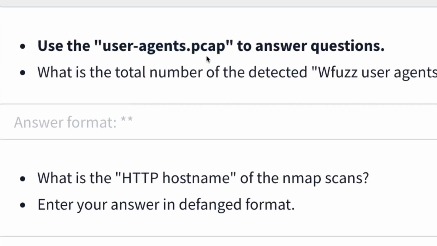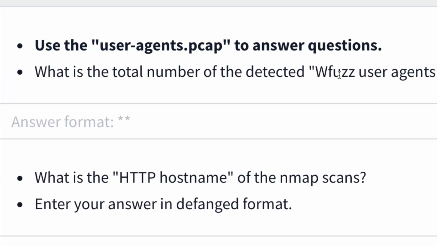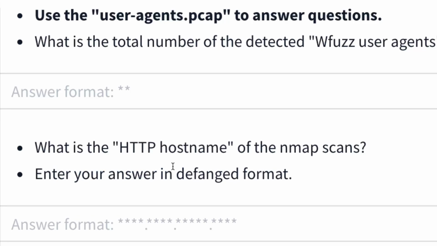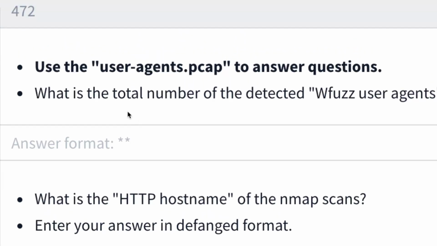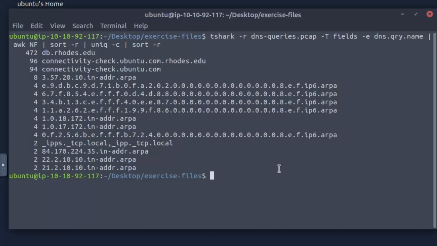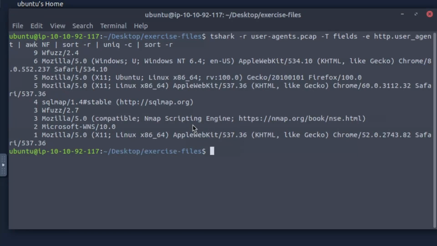So user agents. To answer this question, what is the total number of the detected WFuzz user agents, and then the HTTP hostname of the Nmap scans, enter the answer in defanged format. So first and foremost, we're going to read it, and then we're going to see the total number of the detected WFuzz user agents. So let's clear our screen here, and we're going to read the user agents.